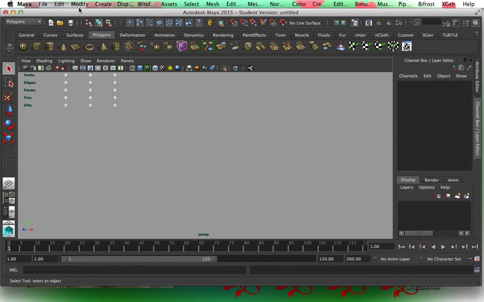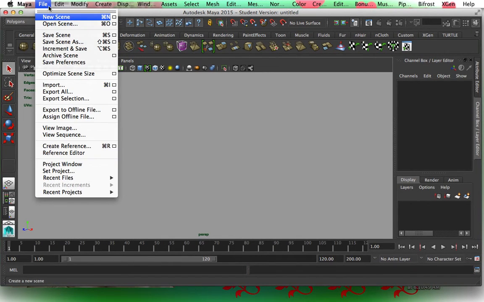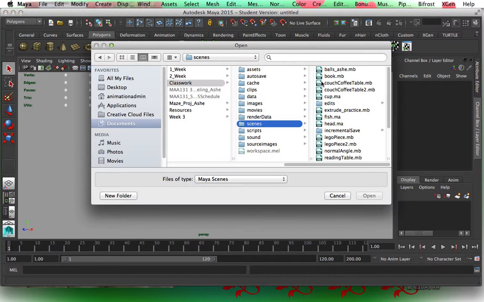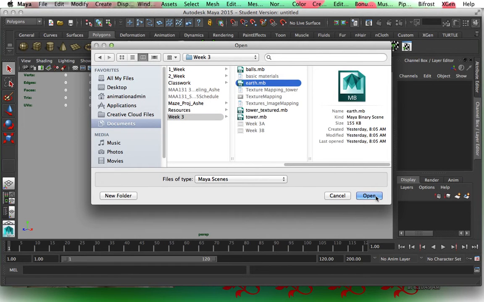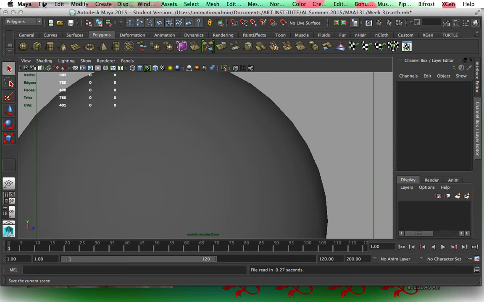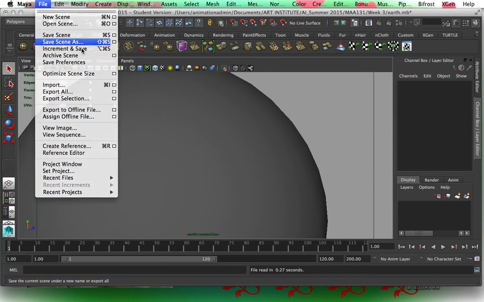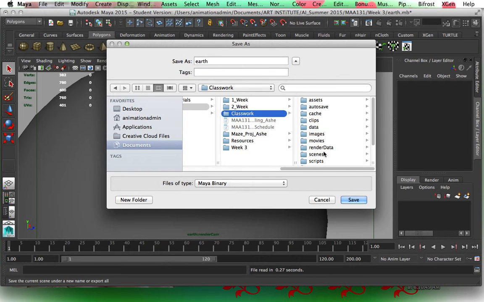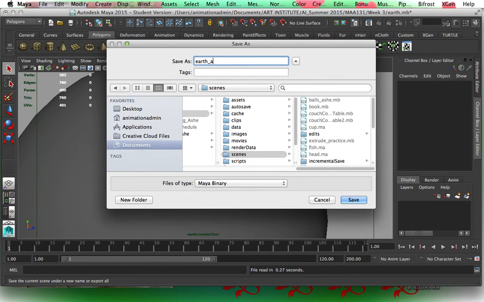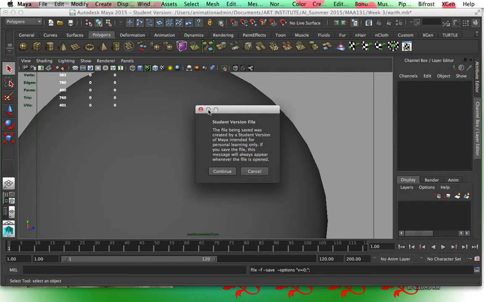Alright, the next tutorial we're going to work on is texturing the Earth. So I'm going to open the scene file. It is called Earth, which I did not put in here. So let me go back to this folder, open the Earth, and I'm going to go to File, Save Scene As. Make sure I save it in my Scenes folder in Classwork, and label it with my name.